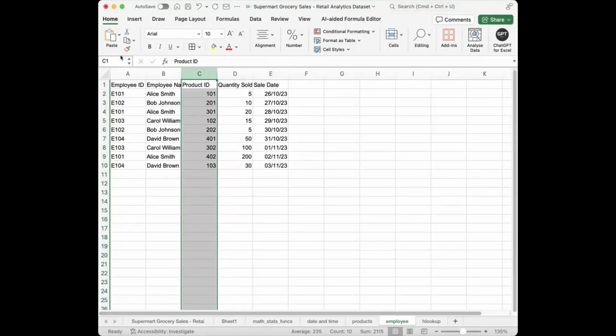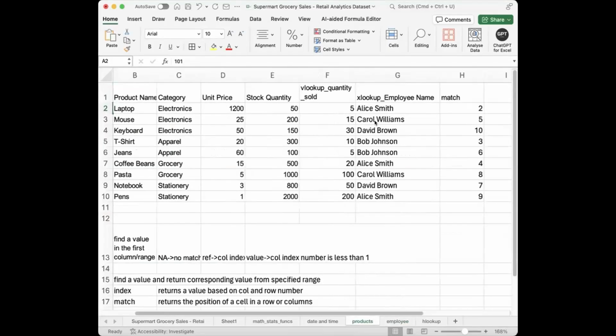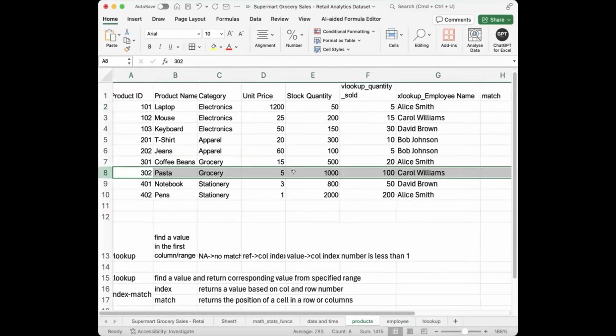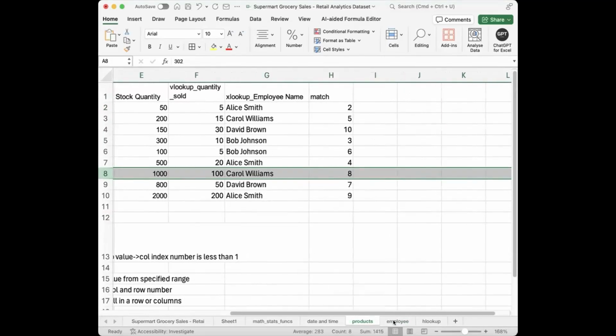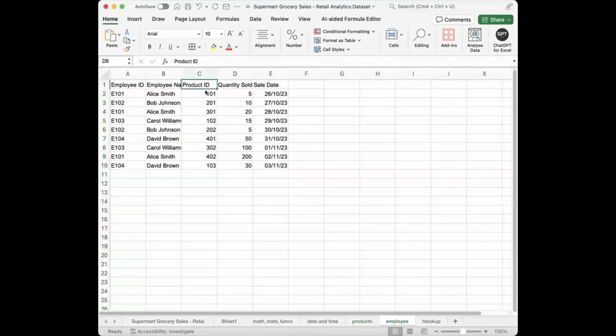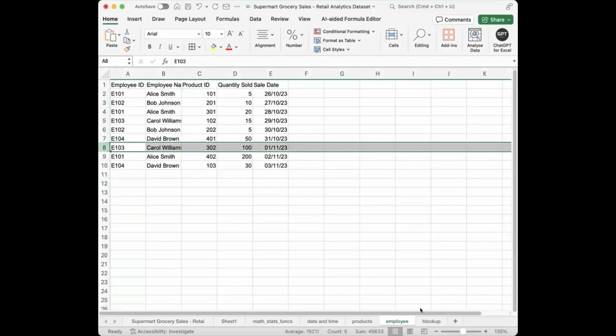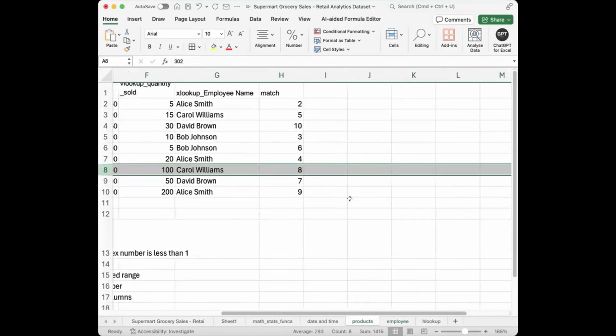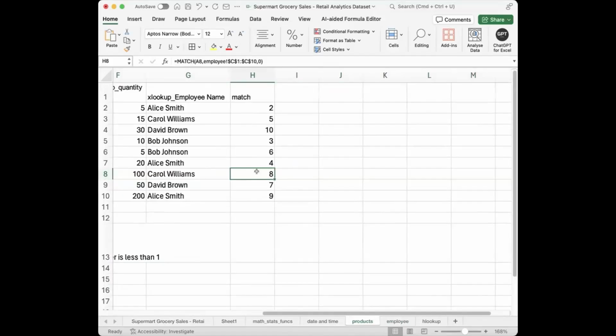Yes or no? Yes? Okay, great. And same way, if you look at, let's say, 302. 302 gave position 8. So where is 302 over here? 1, 2, 3, 4, 5, 6, 7, 8. At the 8th row, we have 302. So it exactly gave me the right answer.